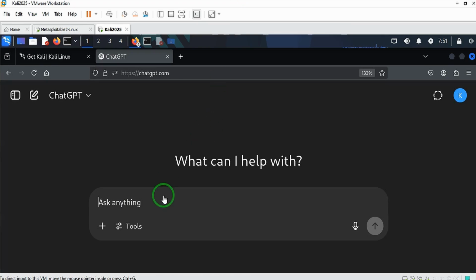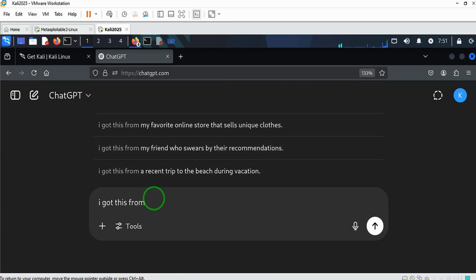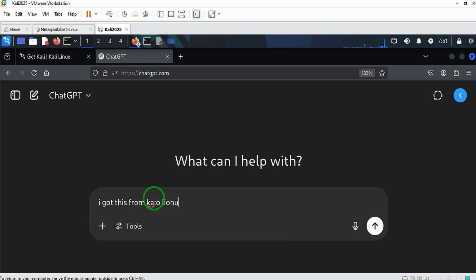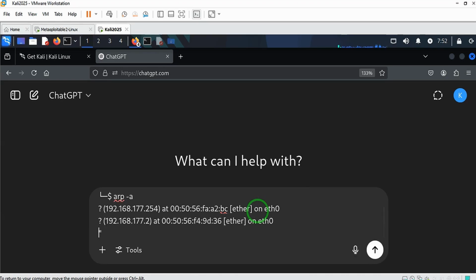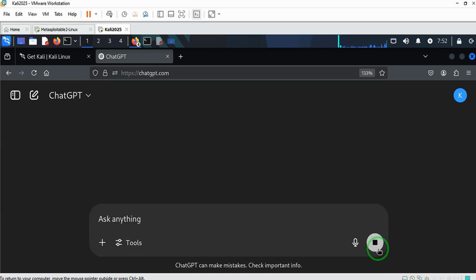So this is what I'm going to do. I'm going to ask ChatGPT. I got this from Kali Linux. I'm going to ask ChatGPT to explain what it means. So I'm going to put what I copied in quotes like this, and I'm going to paste, and that is all. Now hit enter.